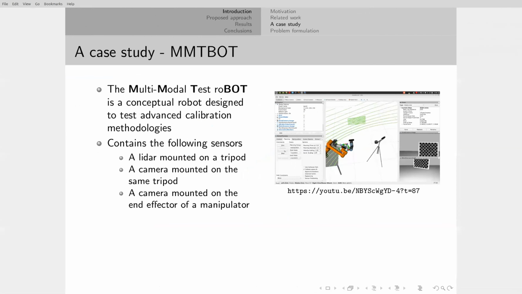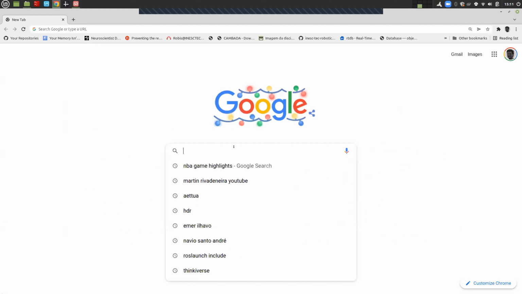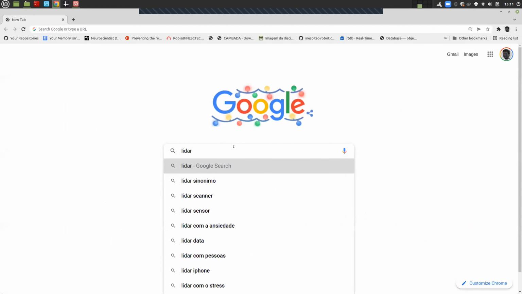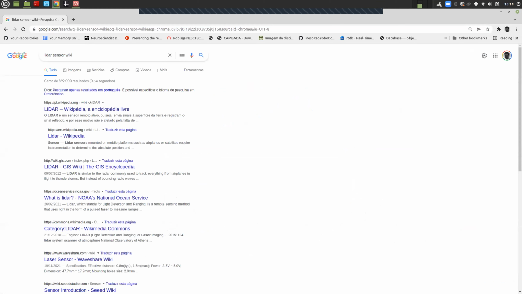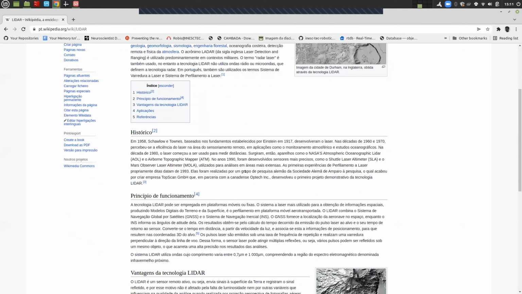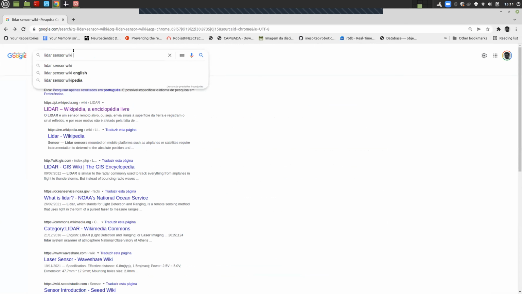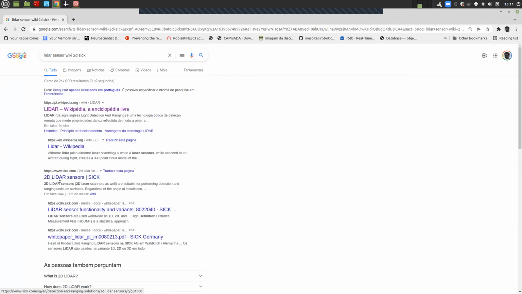Do you know what a LiDAR is? You don't know. So a LiDAR is a special sensor. LiDAR means light detection and ranging. It's just a range measurement. For example, when you are doing, well, not a good example. For example, we have 2D SICK. Perhaps you know these ones from automation.